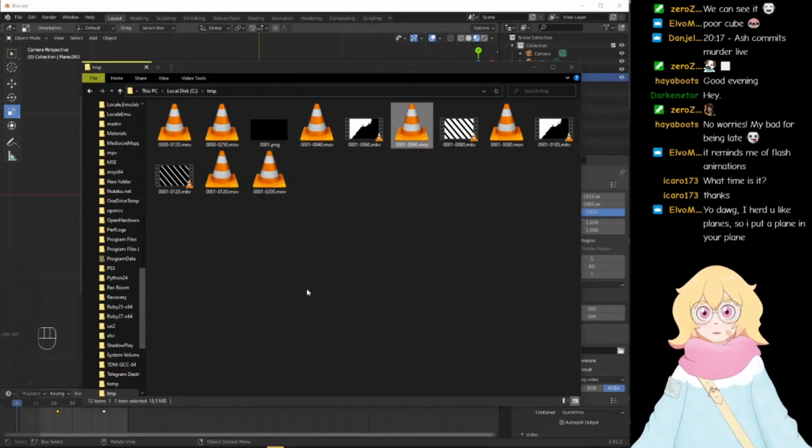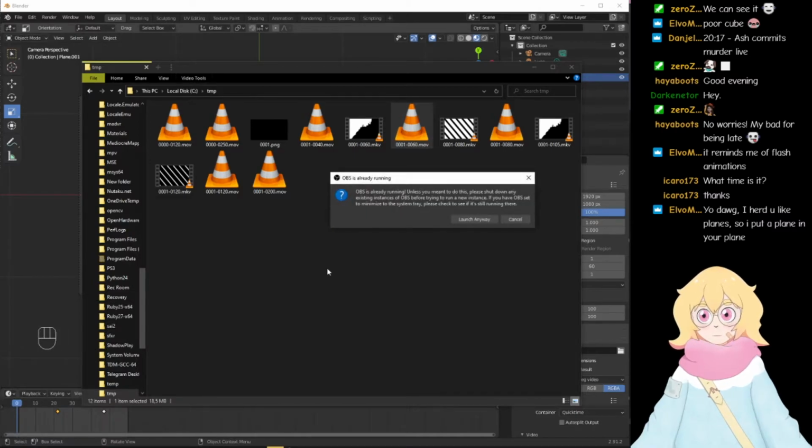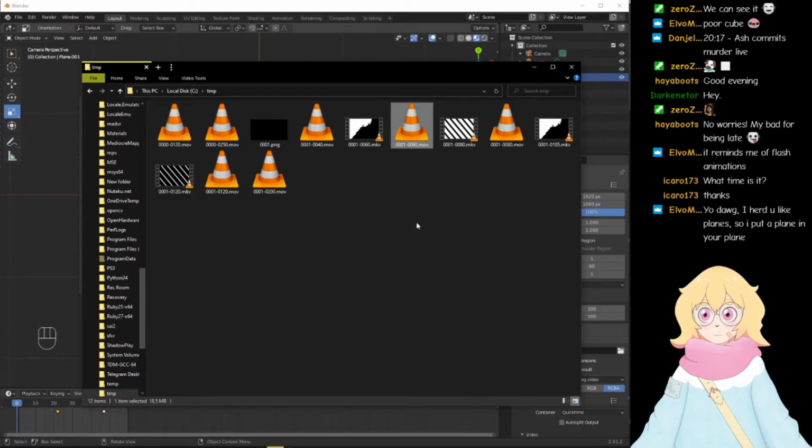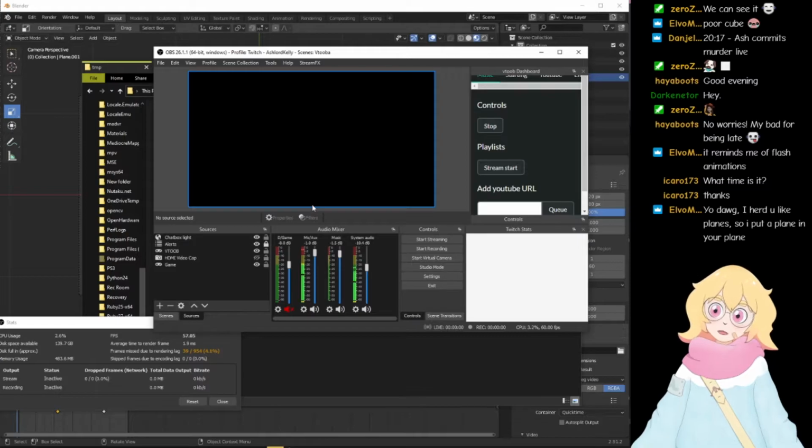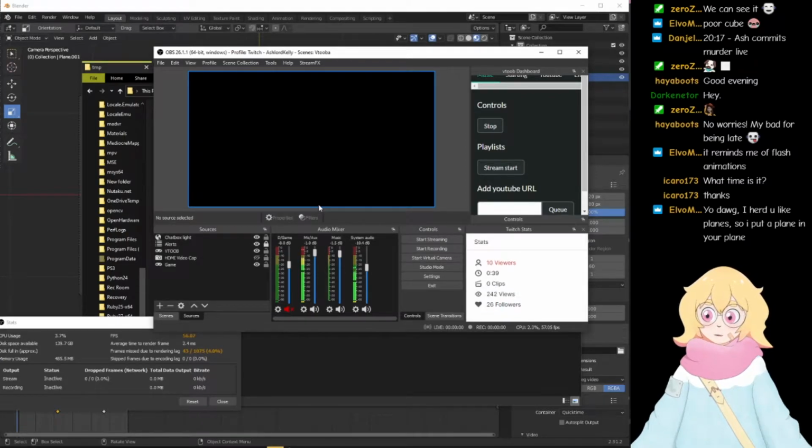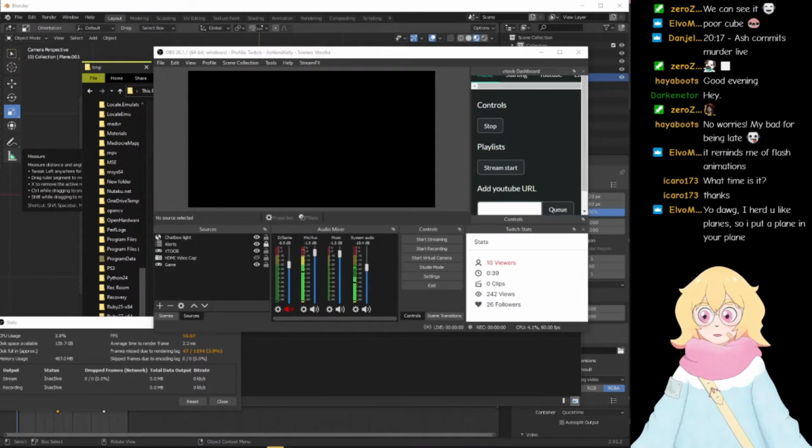So something else we can do is go to OBS. How do you set a stinger transition on OBS? I might as well go over this as well. Oh no, I have double chat now. This is a big mistake.